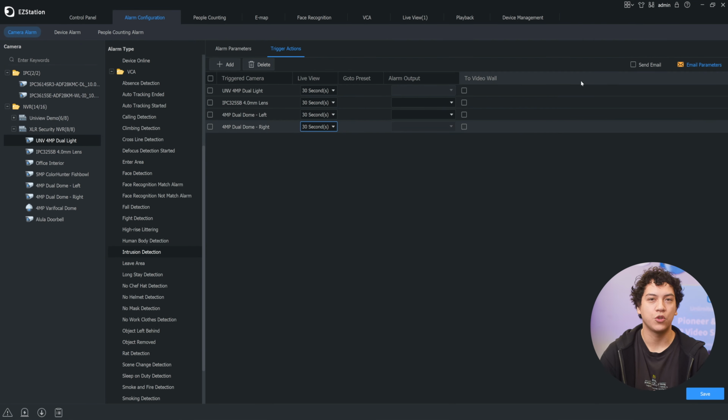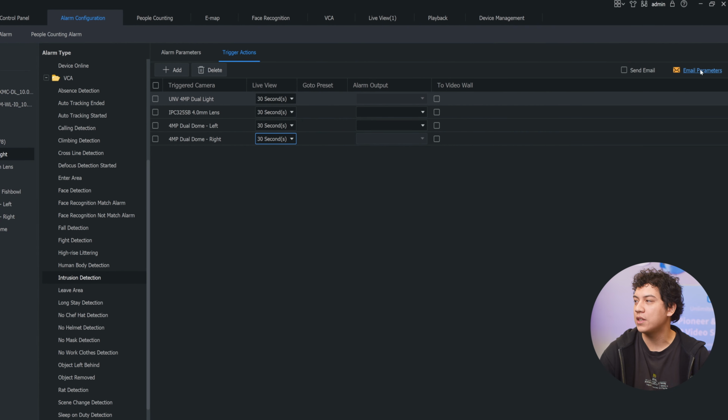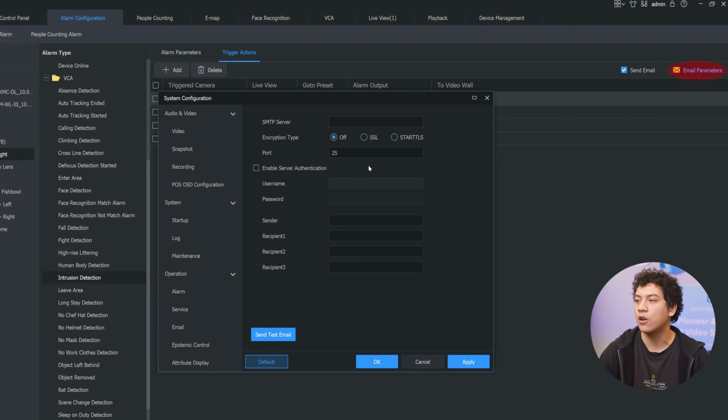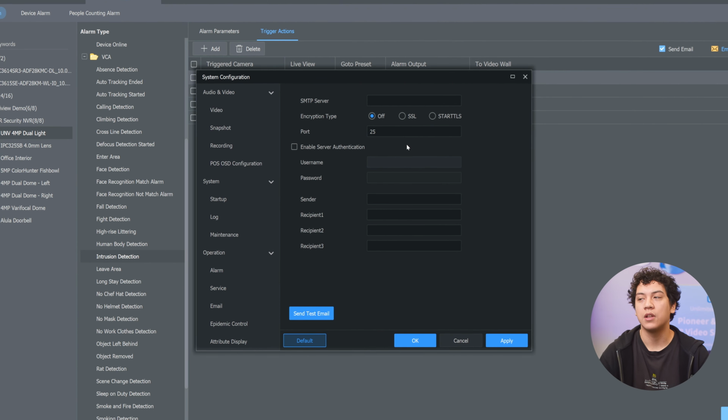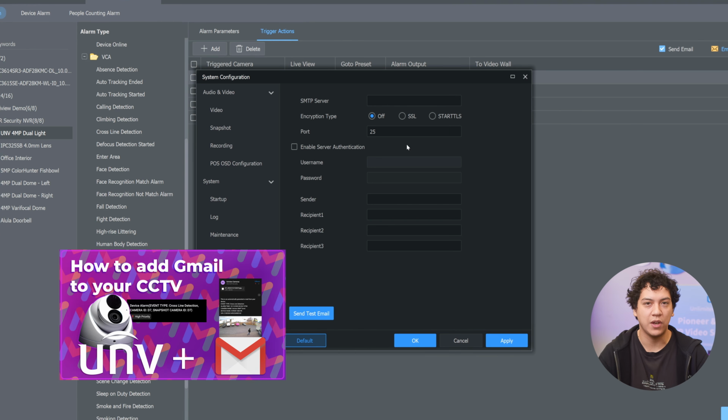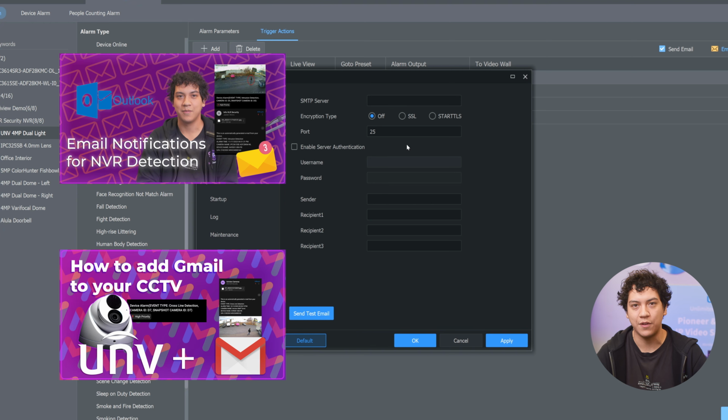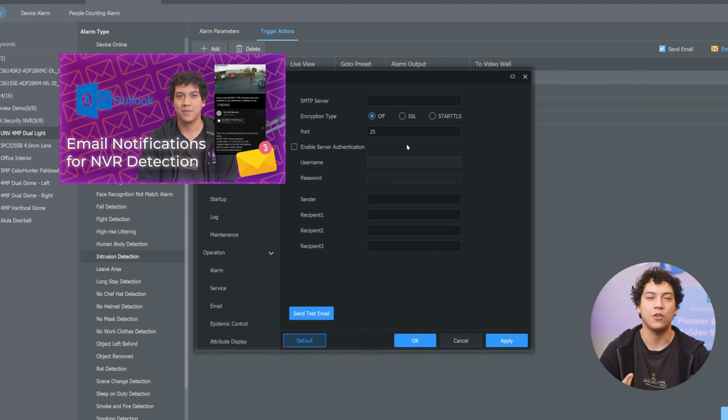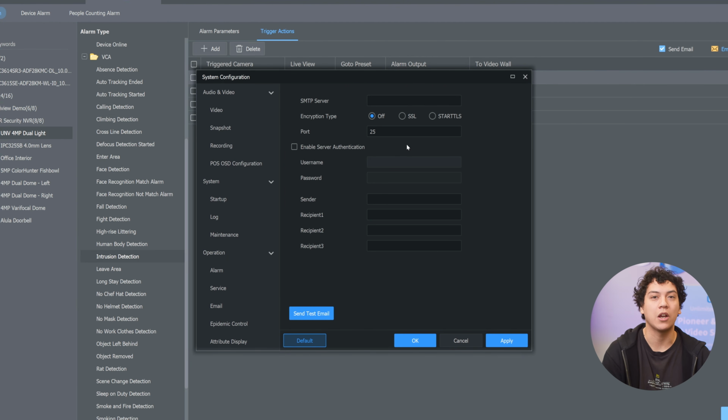So other than triggering a live view, we can also trigger an email notification from this alarm configuration menu. That's over here on the top right. It's called send email. If we check that, we also need to have our email parameters set up. I'm not going to go into too much detail in this video, but we do have 2 tutorials on YouTube, how to set up Uniview NVR with Gmail and how to set up Uniview NVR with Microsoft Office 365. So take a look at those videos if you have email notification requirements.